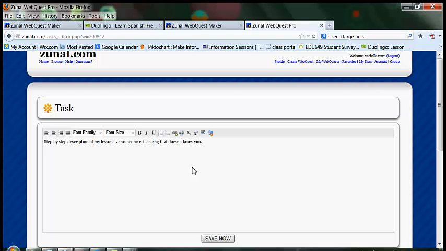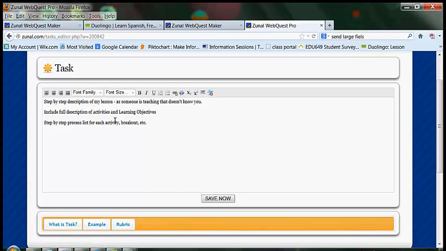Okay, so include full description of activities and your learning objectives. Those go here. Okay. Then step by step process list for each activity, breakout, etc. So write down the list right there is where you're going to have a full-blown part 1 lesson right here. I'm going to save it.